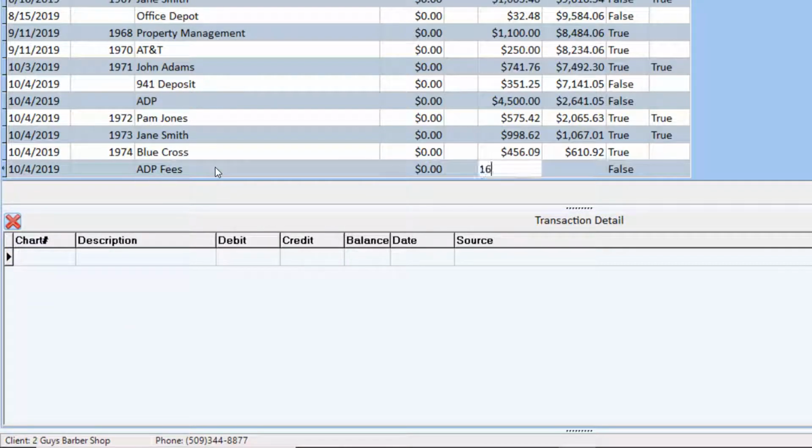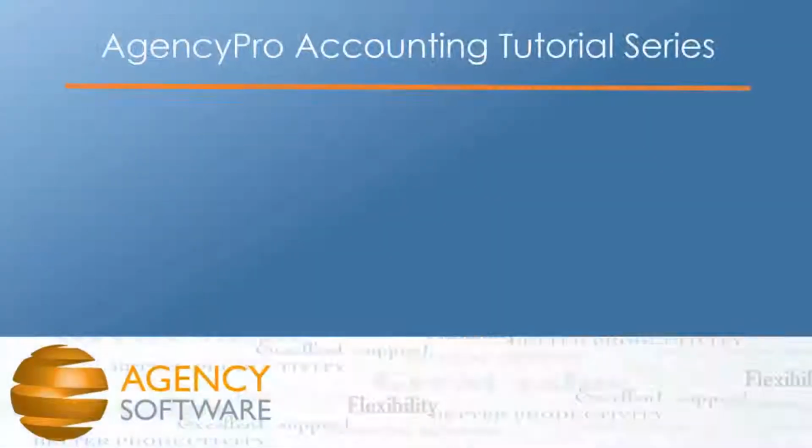Continue on to see how to move funds between accounts in the Transferring Funds tutorial.